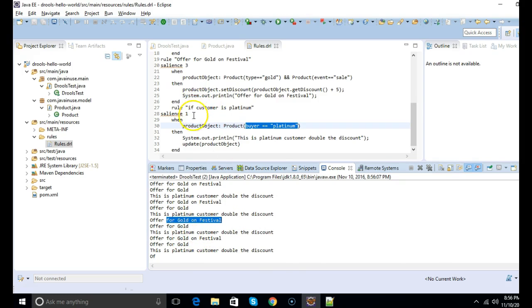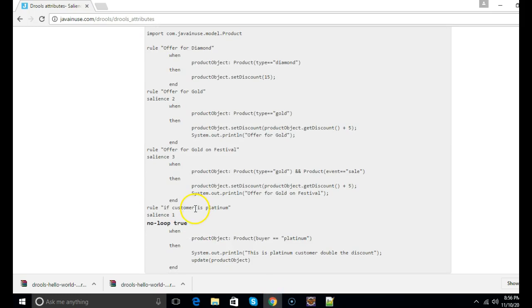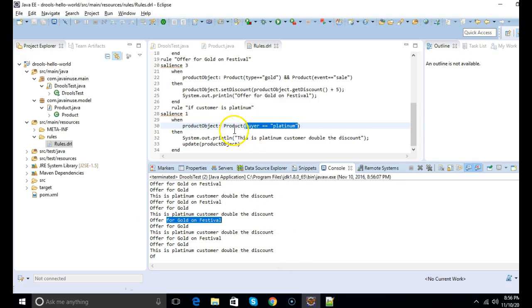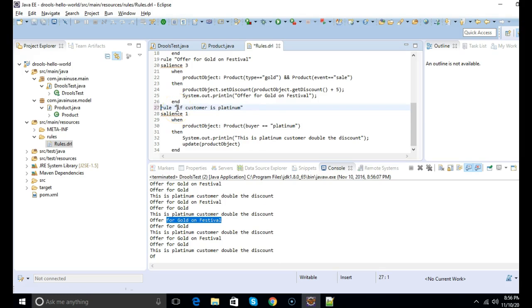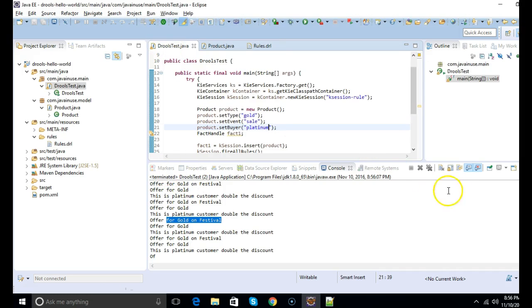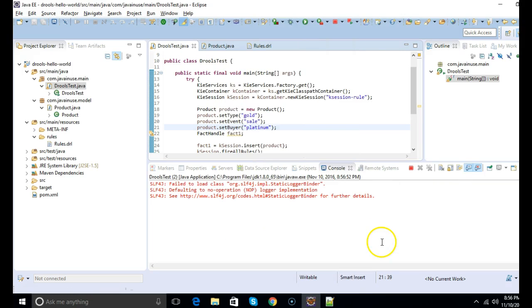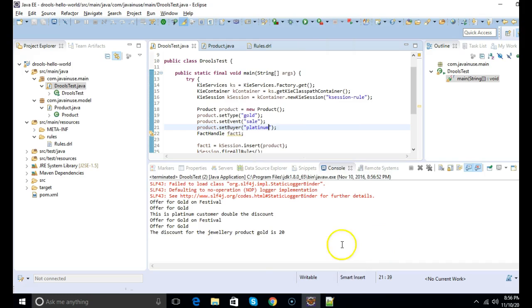To avoid this, we should use the no loop attribute. So just copy this, no loop as true, and add it to the rule customer is platinum. Now if we run this, here it is, the discount is 20.